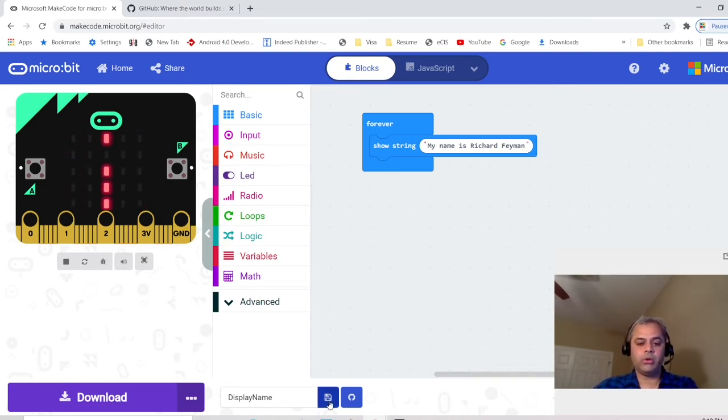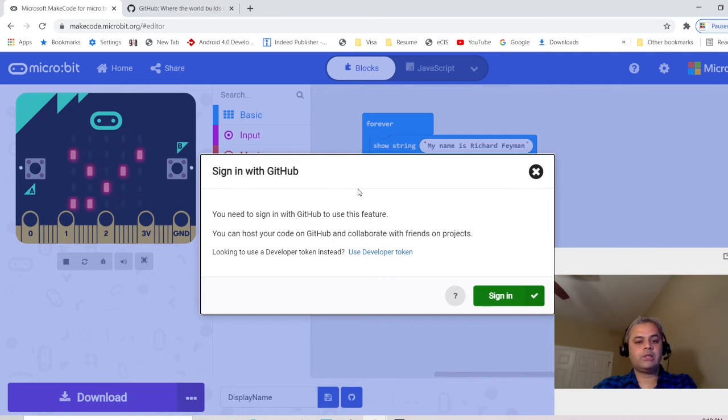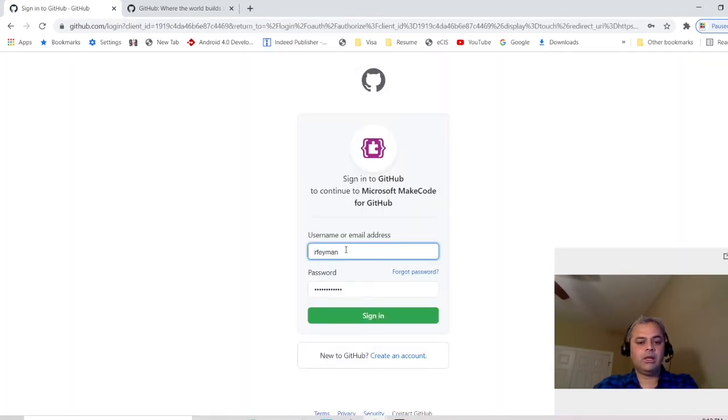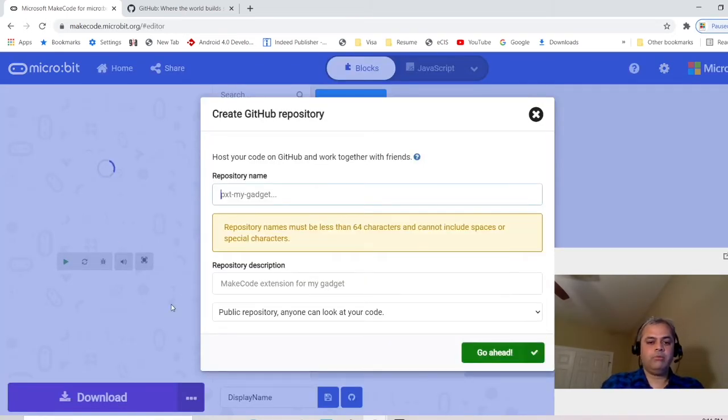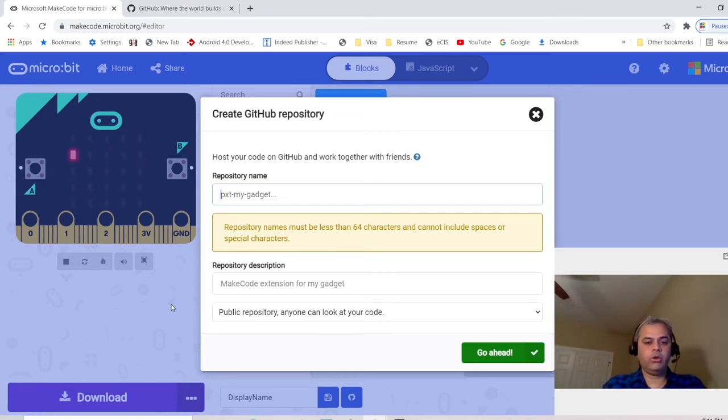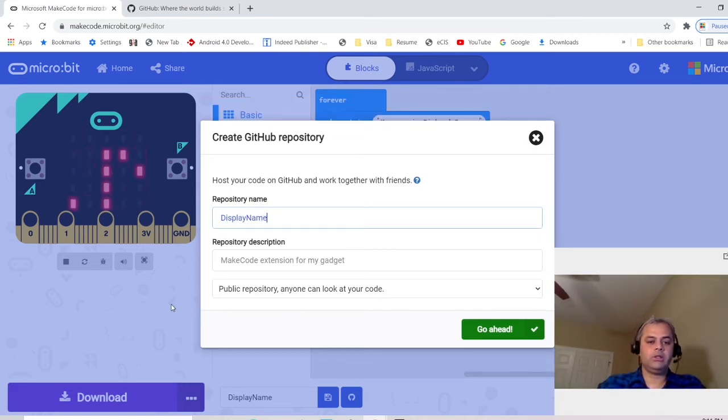locally on my computer, or I can sync this project with GitHub so that it's safe and secure and all the good stuff that comes with GitHub. So I'm just going to click on the GitHub button here, create GitHub repository. So it's asking me to sign into GitHub. So I'm just going to sign in, and it already knows my username and password because it had previously saved it. And now I'm back to MakeCode. I'm going to call it display name.